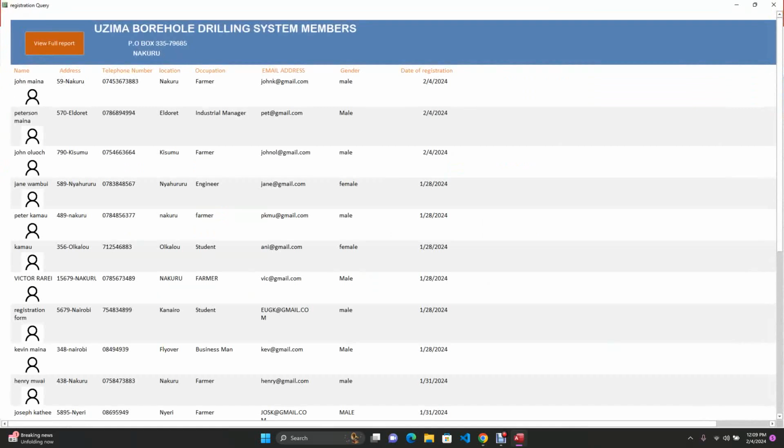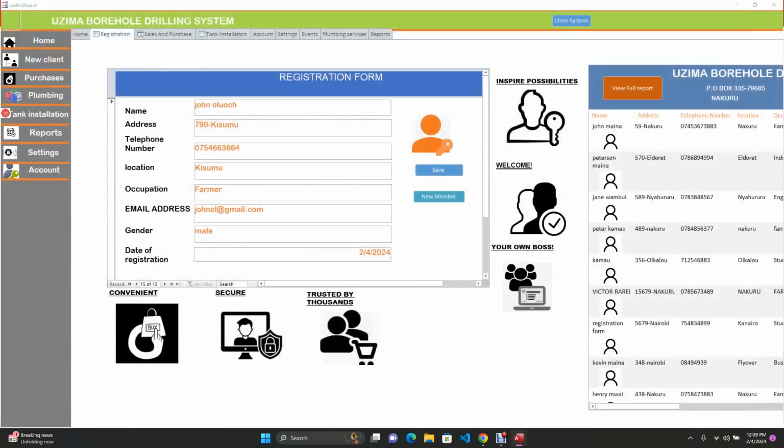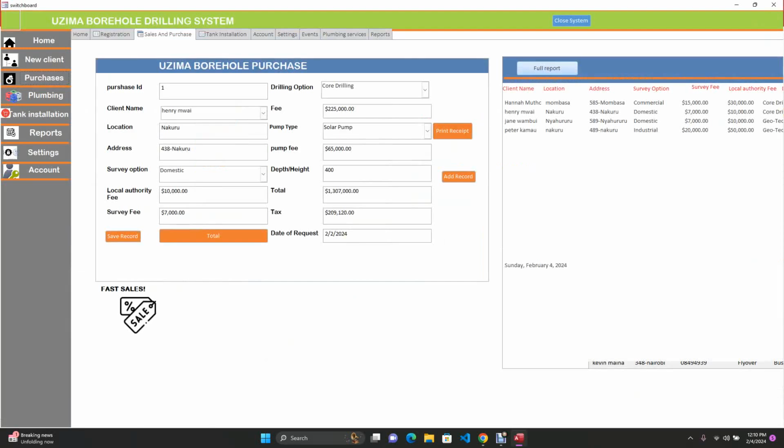Then we can see we have just registered John Oluoch. Here are his details on this side, and these are all the other members that have registered. So I just close that. So that is the registration form. Then we have the purchase. Here is where, when one asks for borehole drilling services, we feed in the details.